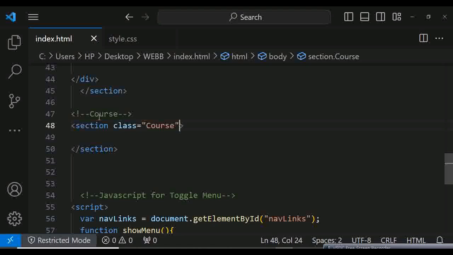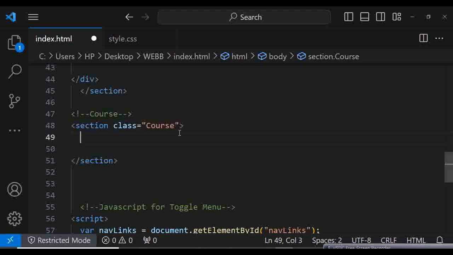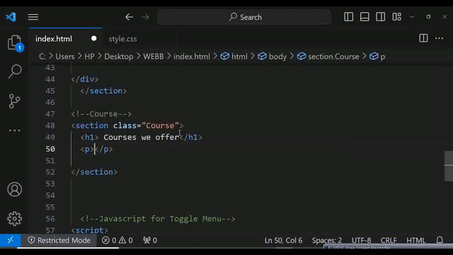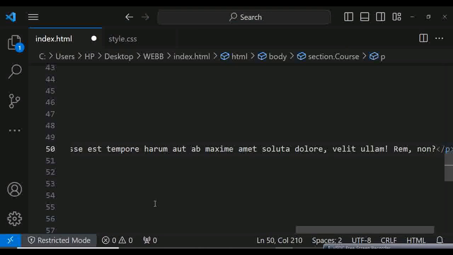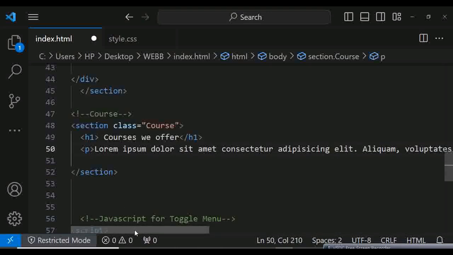So let's bring H1, one title. So we now have a section. We want to create a page for course, so it will display on our home page also. So let's bring a title, header 1, H1. So courses we offer. Then let's bring a paragraph. So let's just type lorem to give us a random text. Lorem. So use this to drag. As you can see. Alright, so this is all I need.